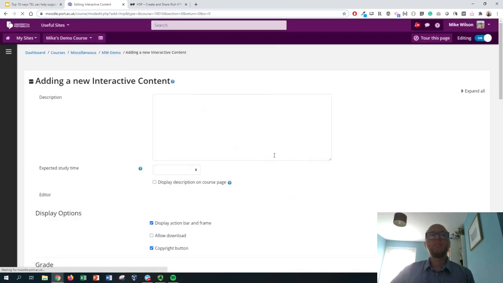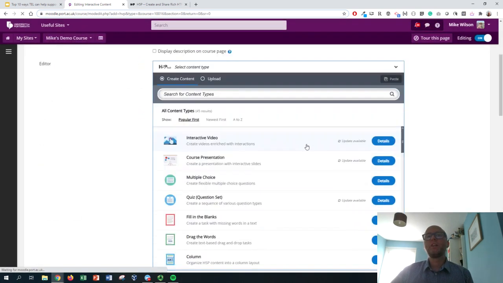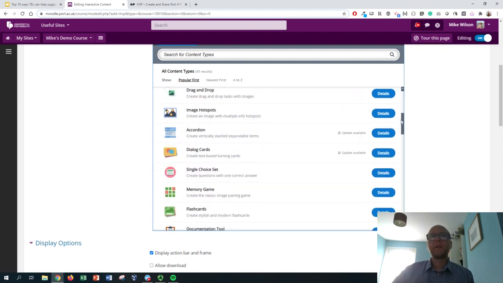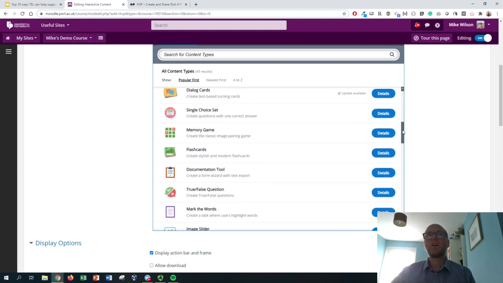and you'll be presented with a list of all the content types. So this immediately gives you an idea of all the different things you can do. Interactive videos, so videos with questions embedded or pop-up boxes drawing attention to a certain part of the video. Lots of different question types, image hotspots, accordions. I'll explore those in a bit more detail on the next page, but this is how you select your objects, and this is where you create them.